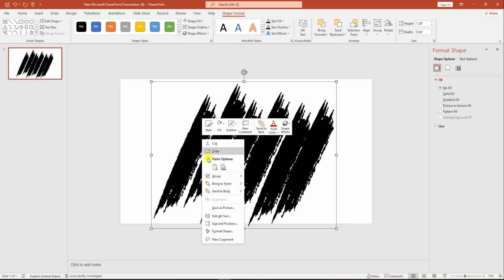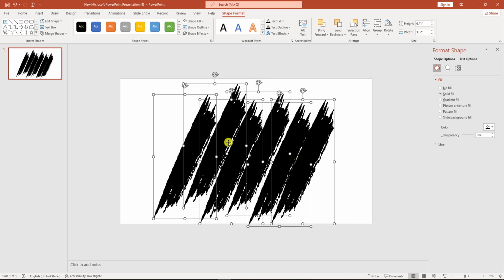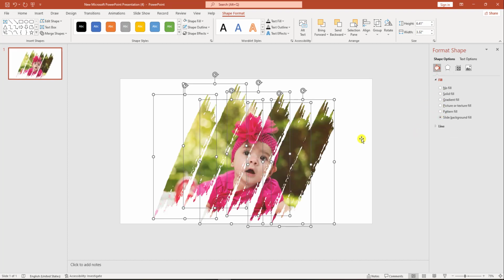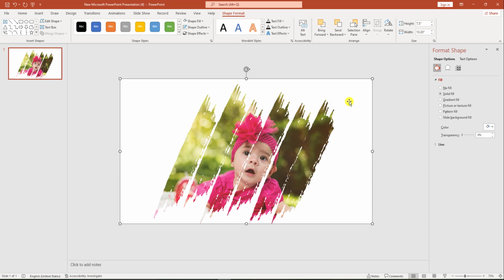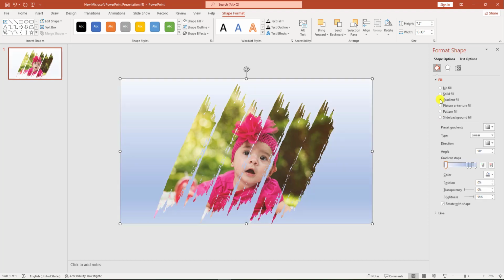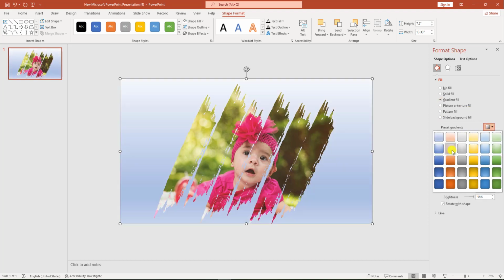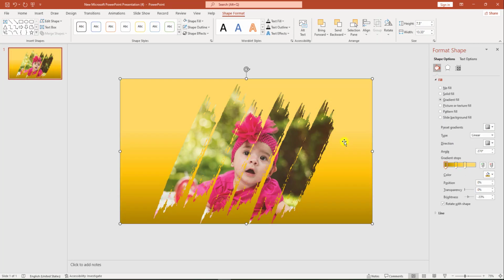Then I have to ungroup all of these shapes, actually the brush shapes, select all of the shapes, go to Format Shape, go to Slide Background Fill. Now I have to select this shape, go to Gradient Fill and change the fill color from here. This looks good. Now I have to add some animations.